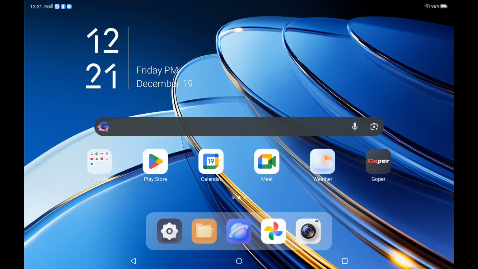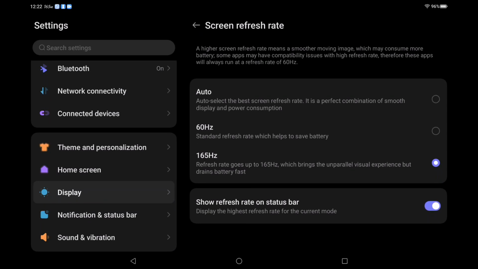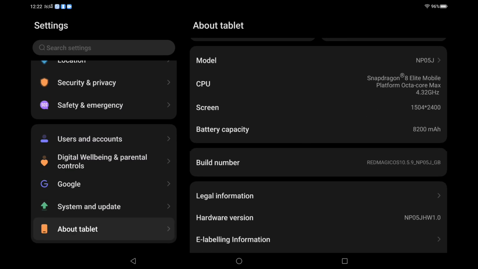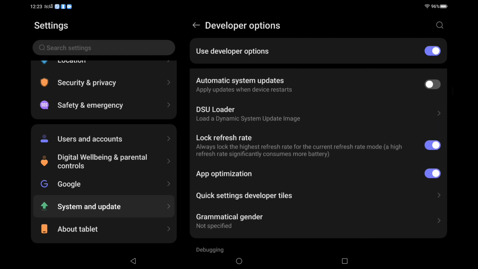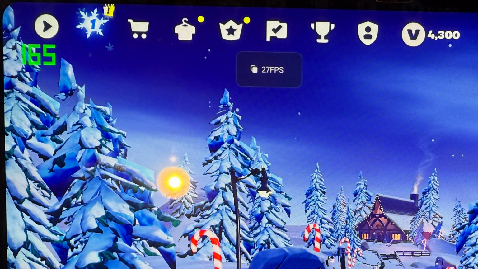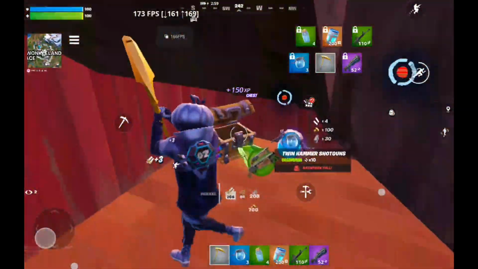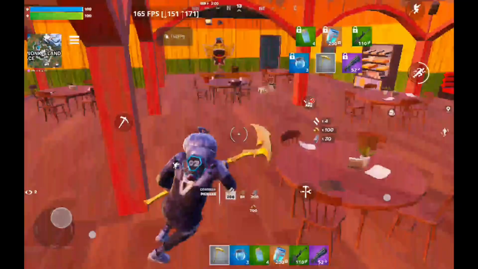Next, let's configure the settings on the Astra side. Open Settings, go to Display, and set the refresh rate to Auto. Then, go to OS version and tap the build number 7 times to enable developer options. Inside developer options, enable show refresh rate, and also disable refresh rate lock. Once the refresh rate display is enabled, you'll see the current refresh rate in the top left corner of the screen. While playing Fortnite, make sure it shows 165 Hz.